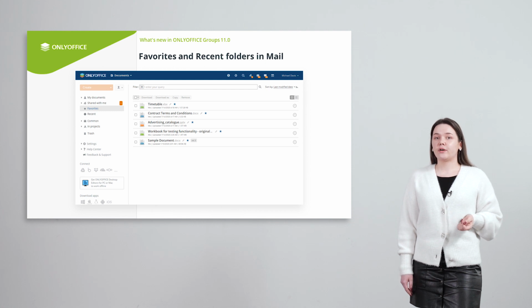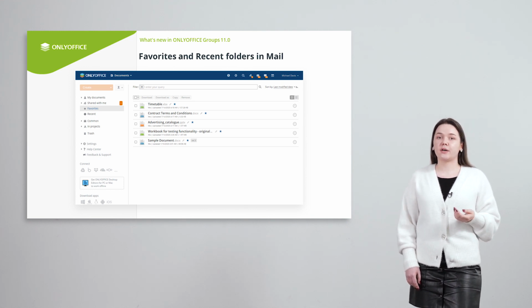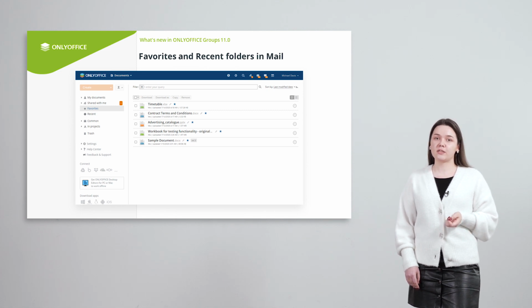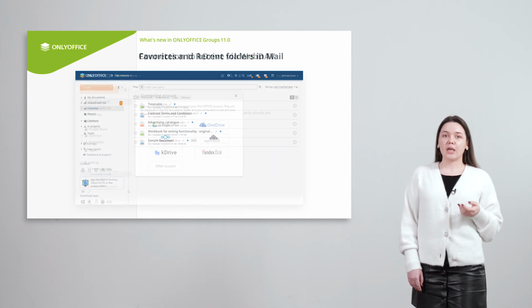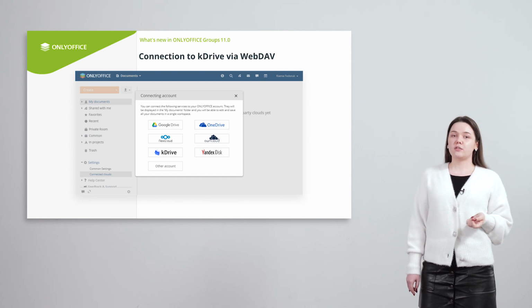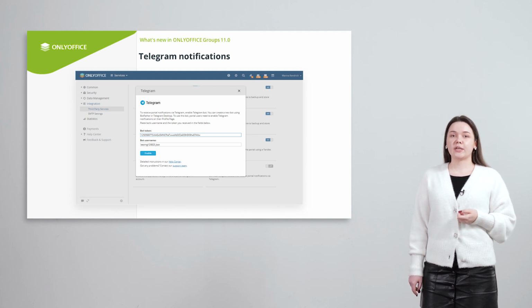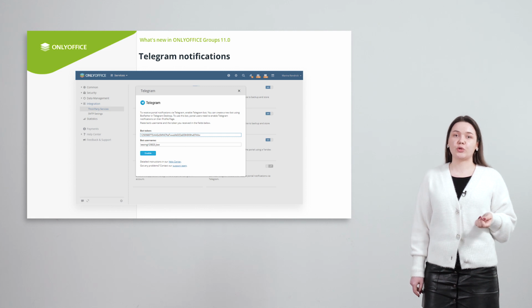Navigation around docs became significantly easier with two new folders in the documents module. Users can mark their docs as favorites and then easily find them in the favorites folder. And all the recently edited docs can be easily accessed in the recent folder. Another improvement for the documents is the ability to connect a Swiss cloud storage, kDrive. What's more, in version 11, users can get portal notifications via Telegram, one of the most popular messaging apps for now.